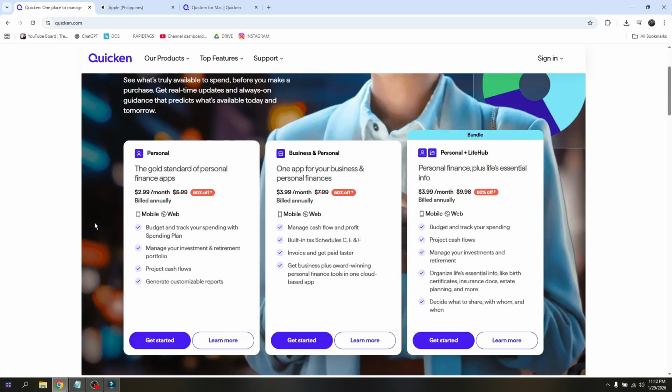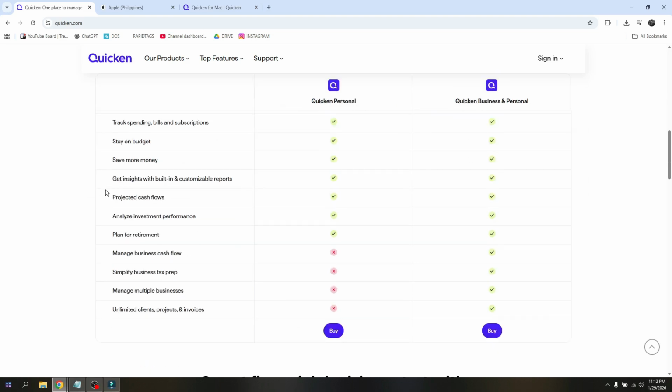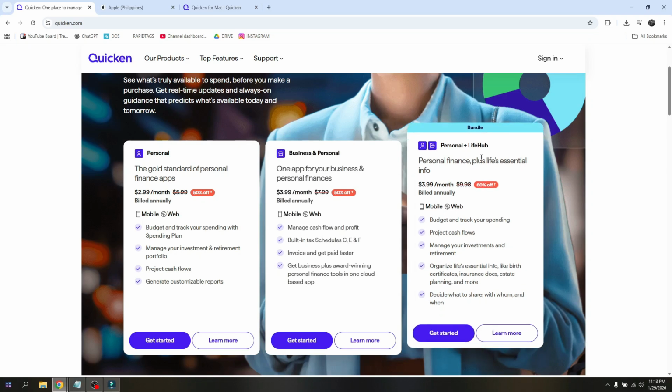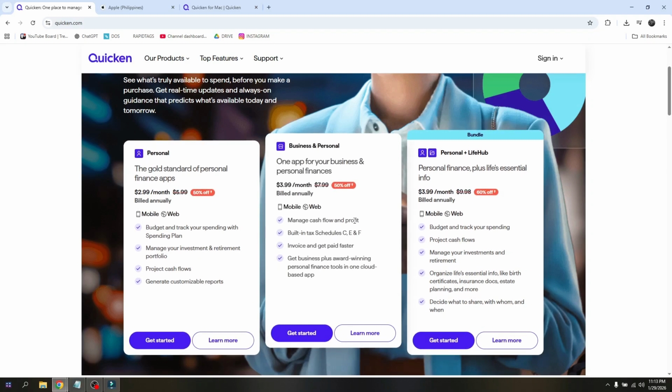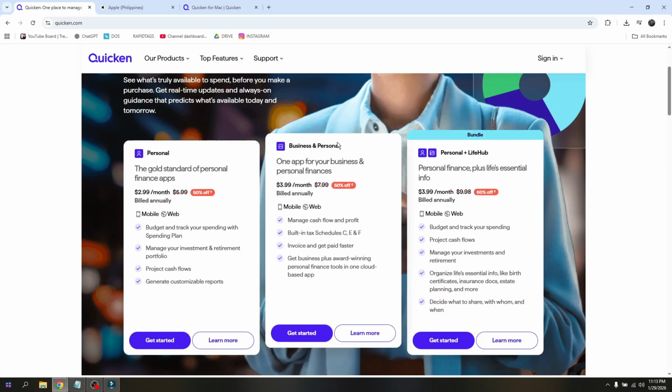Now using Quicken on a Mac involves installing the subscription-based software, setting up a data file, linking bank accounts for automatic downloads, and customizing categories for tracking. So these are going to be your available options if you're going to be using it on Mac. You can go with Personal, Business and Personal, or Personal and Life Hub. Now these three specific subscriptions are on a subscription basis as well.